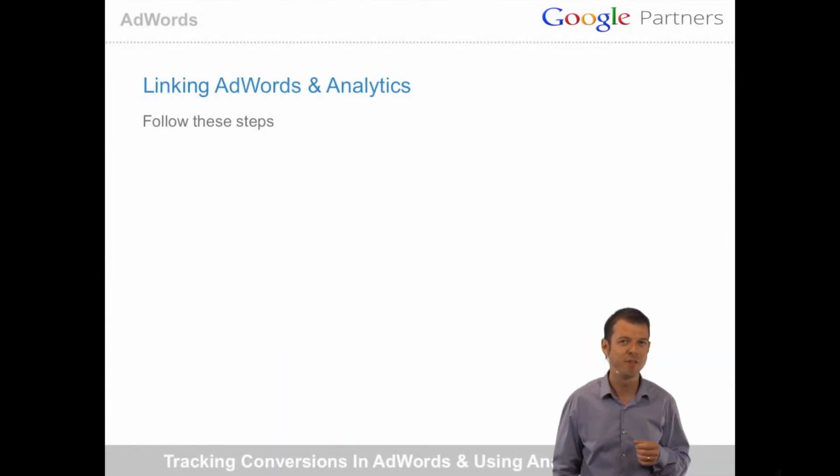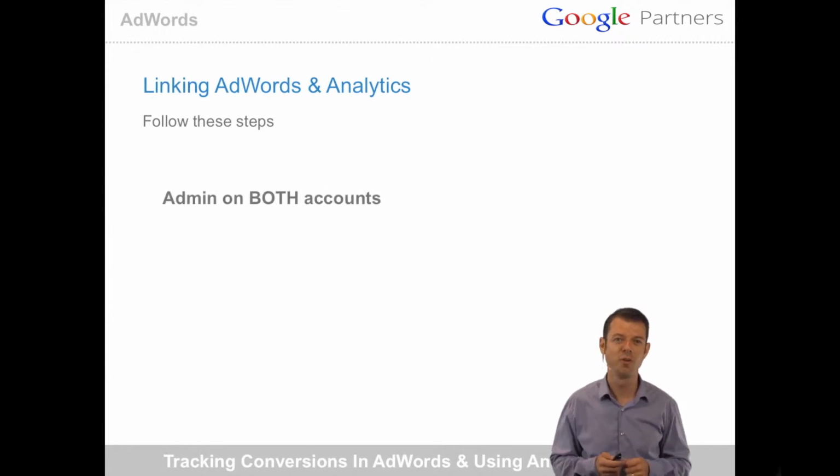Now that we understand the value of using Google Analytics to get the full view of all the conversions that happen, let's take a look at how you set it up and how you link your AdWords account to your Google Analytics account. You'll just follow a few simple steps.